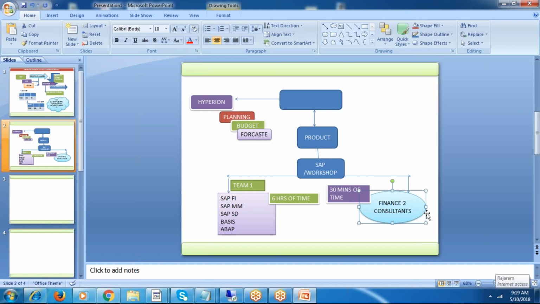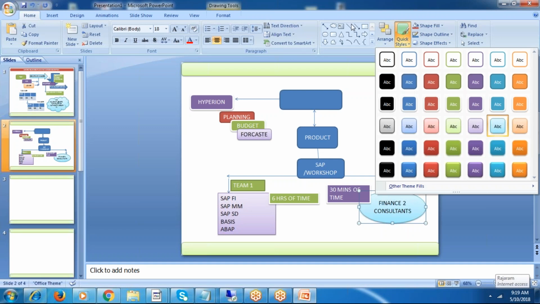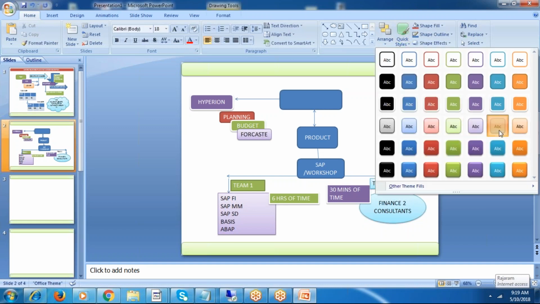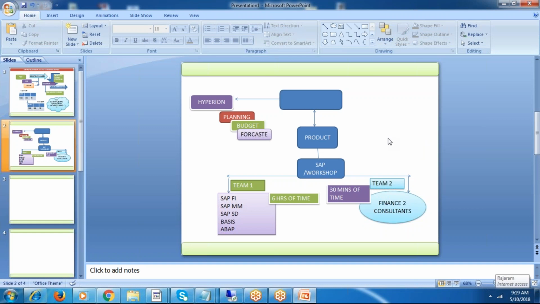So when we are comparing as an end user, which team is better? Which team will we select? Team number one or team number two? Obviously, I will select team number two, because it has done the best job, utilizing fewer resources and less time. Within 30 minutes, the business solution was given by team number two.